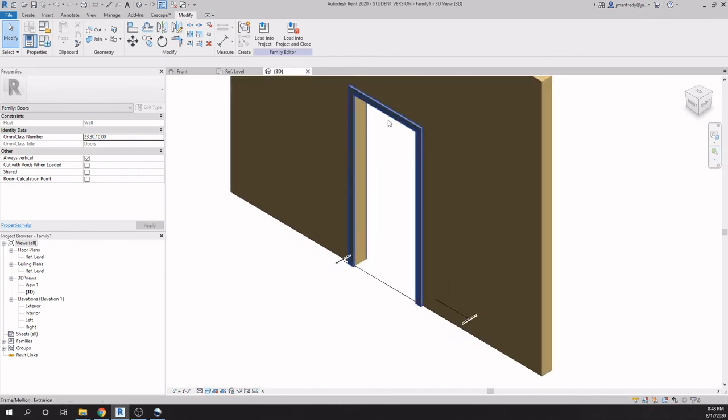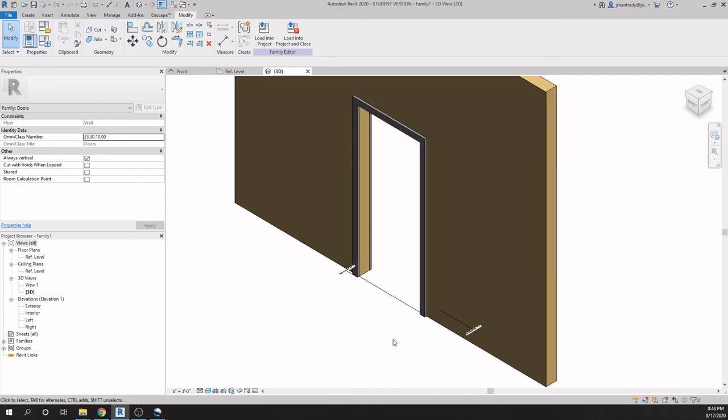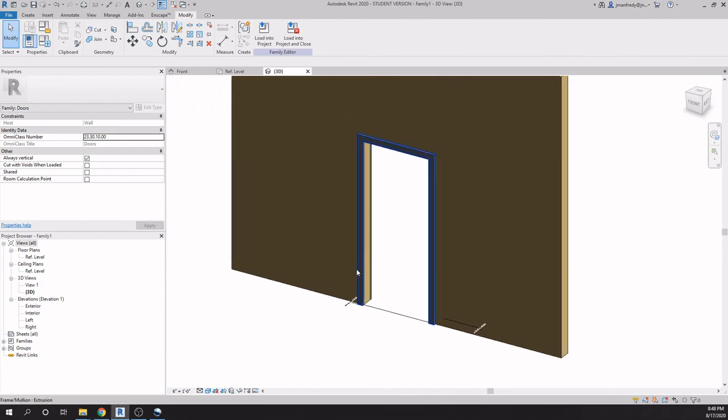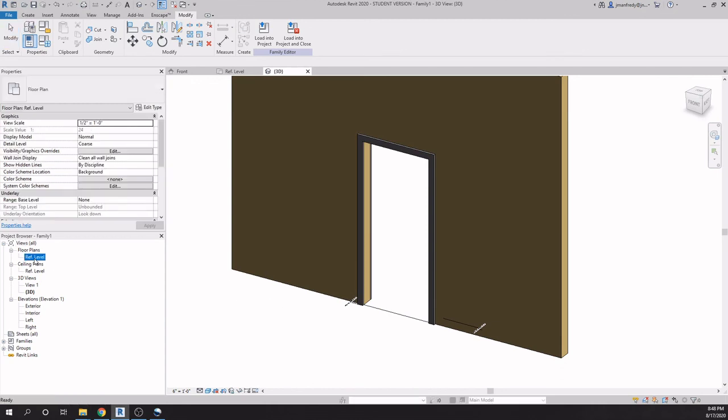Hence the reason why I drew the door itself in a different family. I drew the door panel as a separate file that can get imported into this family and placed in this opening. But let's work on the logistics of getting this set up properly so it appears correct in a floor plan.